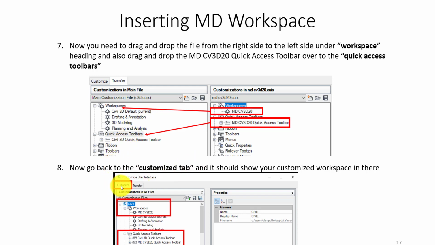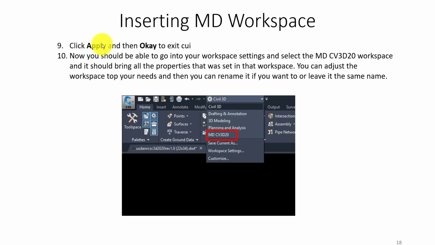Now go back to the Customize tab, and it should show your customized workspace in there, Maryland Civil 3D, and also the Quick Access Toolbar shown in there. Click Apply and then OK to exit the CUI. Now you should be able to go into your workspace settings and select the Maryland Civil 3D 20 workspace, and it should bring all the properties that were set in that workspace. This is a generic workspace that you can adjust and change to your needs, and then you can rename it to whatever you want, or you can keep it the same name. But at least it gives you a start of creating an actual customized workspace with some toolbars in it.